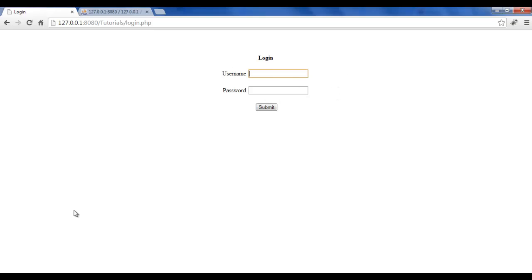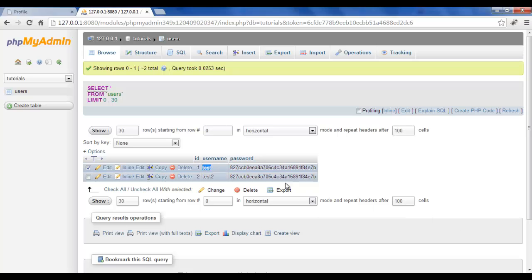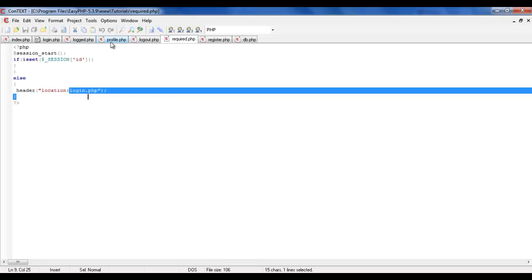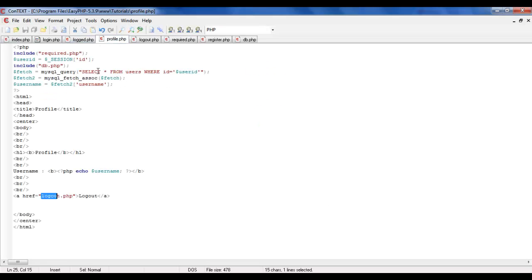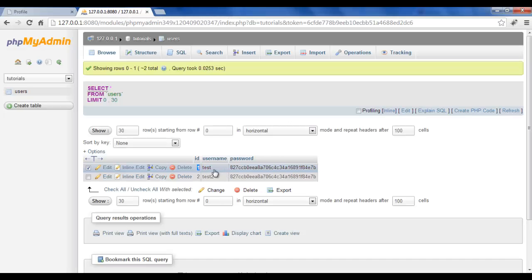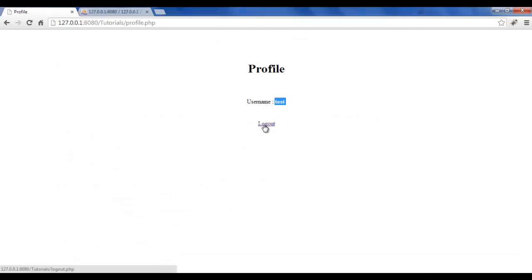And basically when you log in, you are displaying the test, his username. You can display anything from the database using his unique session ID. You just need to write the code where you select everything from the users where the ID is equal to your session ID, and fetch basically everything from the website database. So we have just the username here. So that's about it, and logout. So that's what sessions are about.